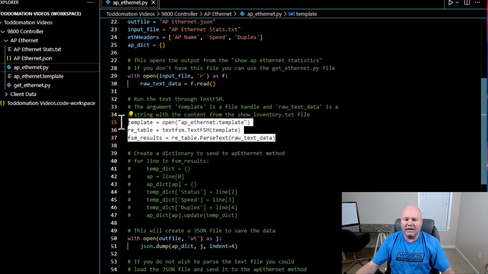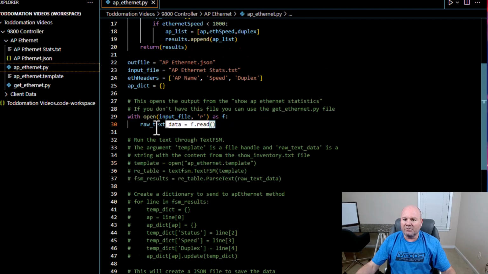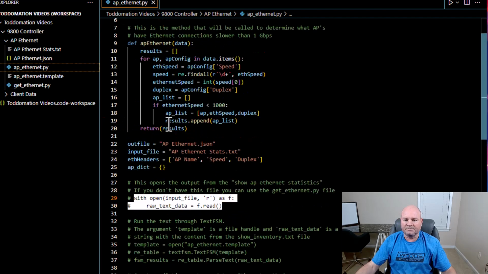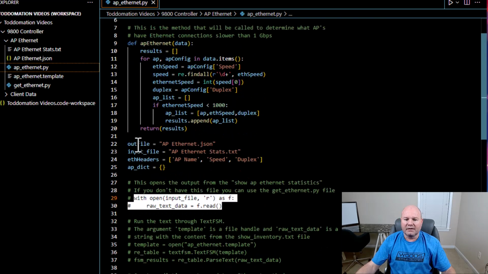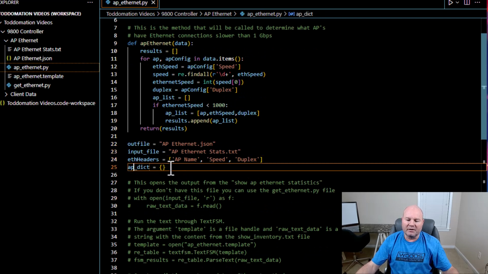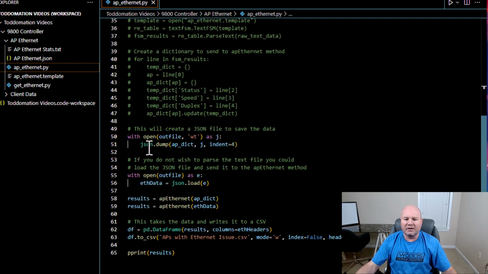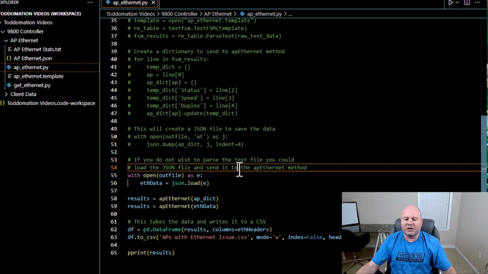I don't need to run any of my template data. I don't need to open the input file. So I'm just going to comment all this out. What I do need is this AP Ethernet. The out file, the input file, I'm going to leave those there just because they are being used when I call. So now what I'm going to do is just open the out file. Actually, I do not need this one because we've already written it. So now I'm just going to open the out file as ETH data.